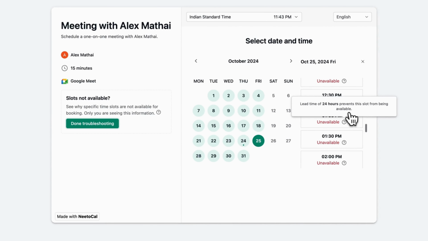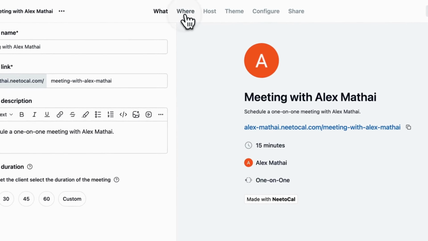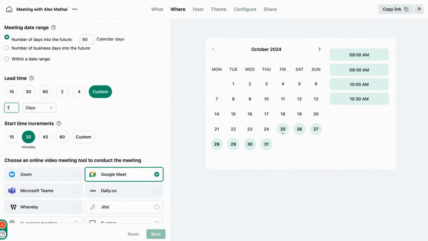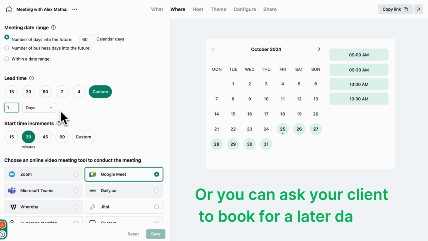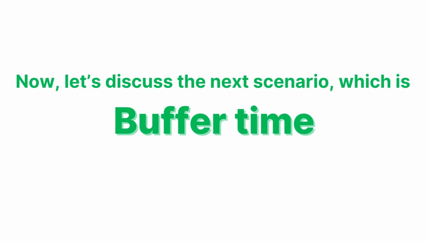This means that invitees can only book a meeting 1 day ahead of the current time. Since the current time is within the 1-day window before 1 p.m. on October 25th, the slot is showing unavailable. To find the lead time setting, navigate to the Where tab. Here you can see the lead time is set to 1 day. To resolve this issue, either you can update the lead time or you can ask your client to book for a later date. Now, let's discuss the next scenario, which is buffer time.